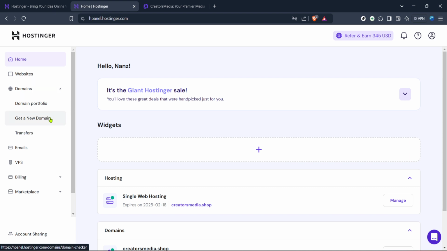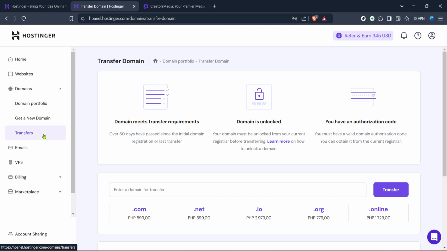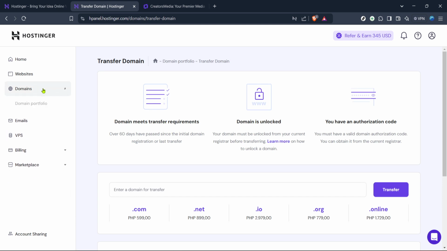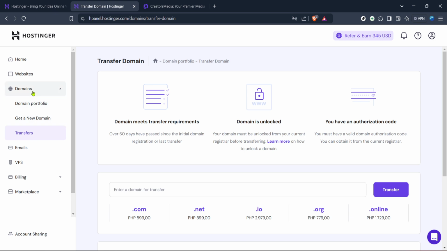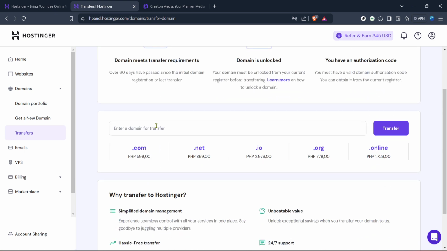dashboard. Once you're logged in, you'll be directed to your Hostinger dashboard, commonly referred to as the H panel. This is where you can manage not only your domains but also your hosting services in a centralized location. To initiate the transfer process, you'll need to navigate to the domains section within your H panel. This section lists all domains associated with your account, along with various management options.